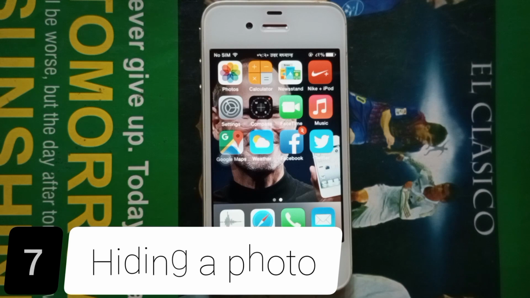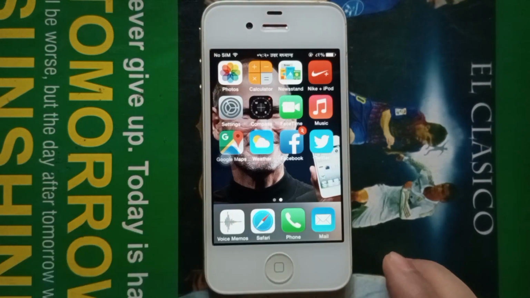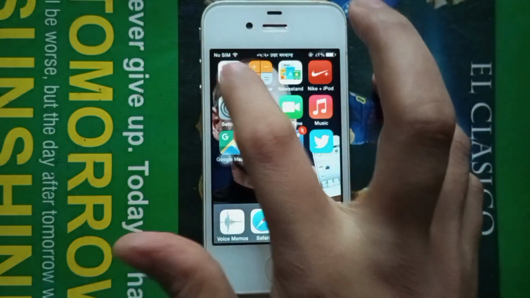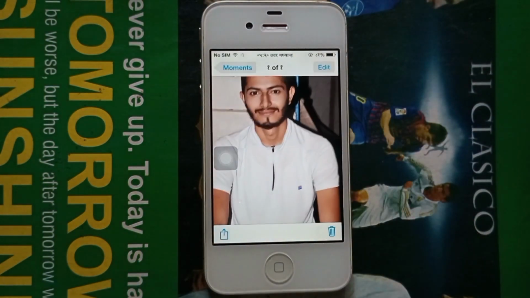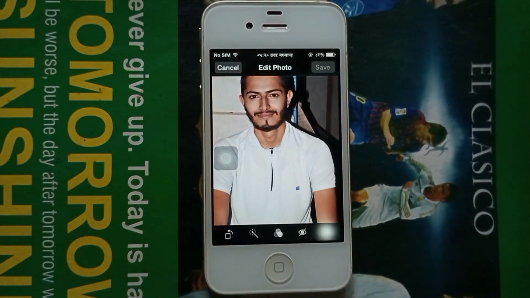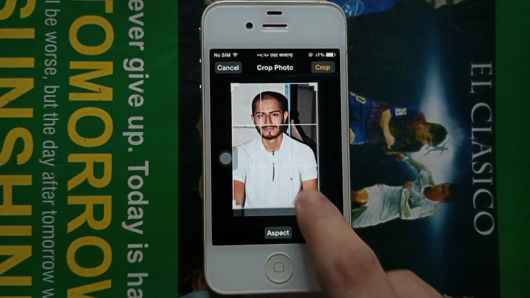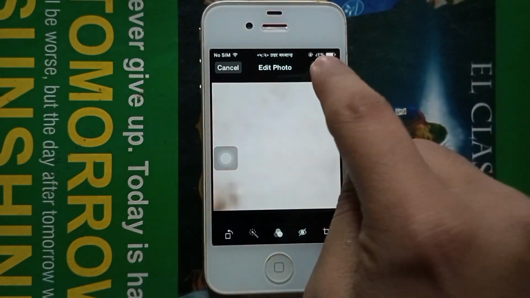Feature number 7, hiding a photo. For robust privacy and security, you may want to consider using third-party apps, which you cannot get in the App Store for lower version OS. So here's the idea. You open the Photos app on your phone and click on the photo you want to hide and go to Edit and click on Crop and move it like this and click on Crop and save.